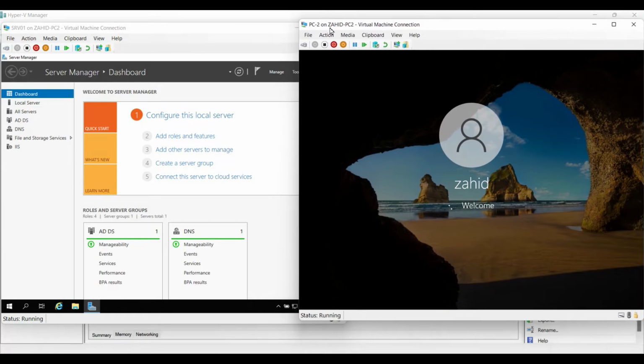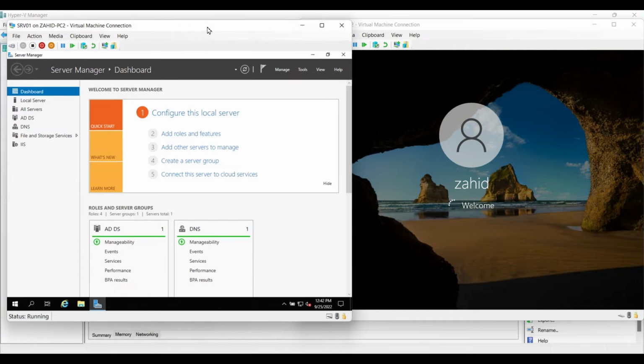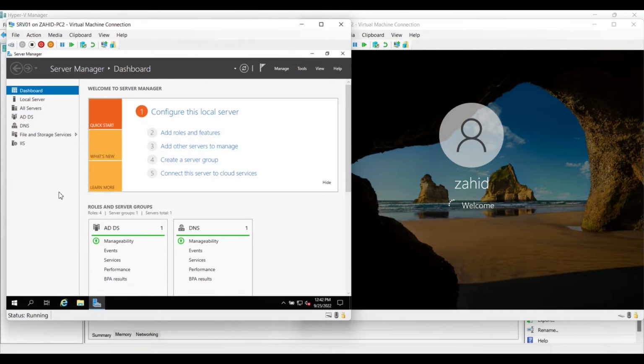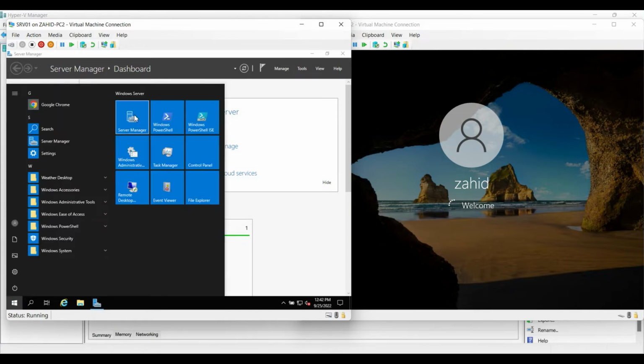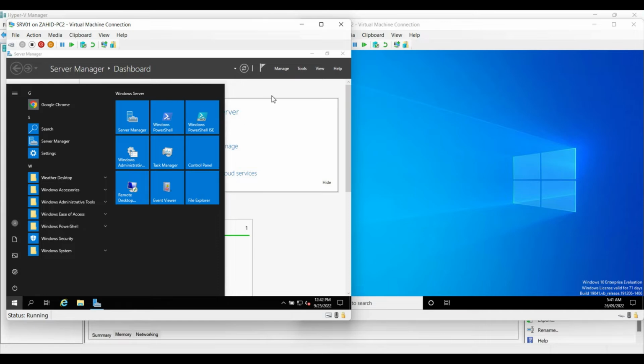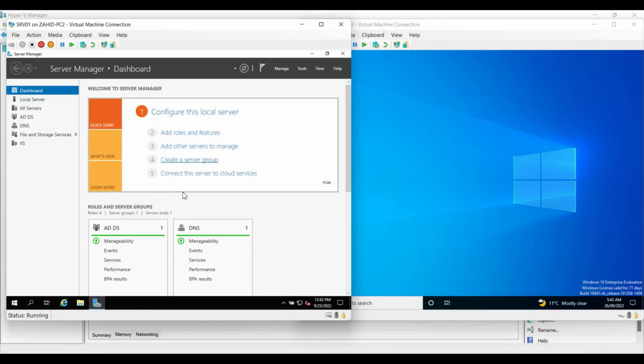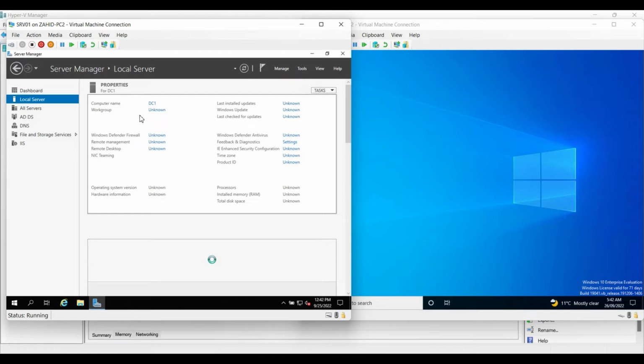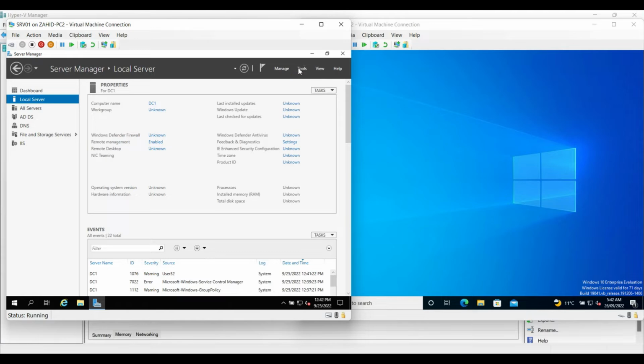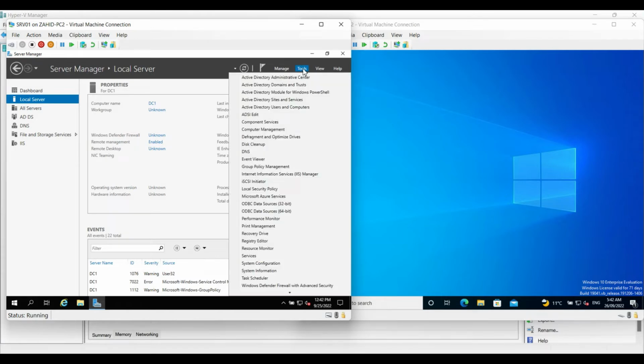While this is logging in, let's go to our servers. On Windows Server, Server Manager is the main window. If it is not open, we can go to the start menu, click on start menu, and you can see the Windows Server. If you click on that one, you'll get this Server Manager window. Now in here we have Local Server. In Local Server we have some information, and after that under Tools we have many different features.